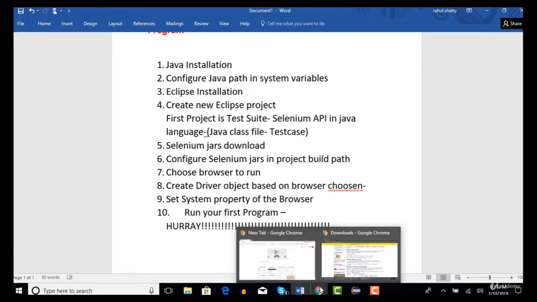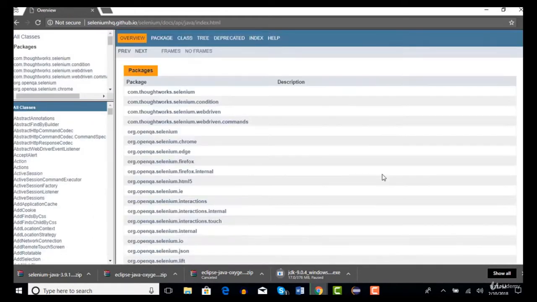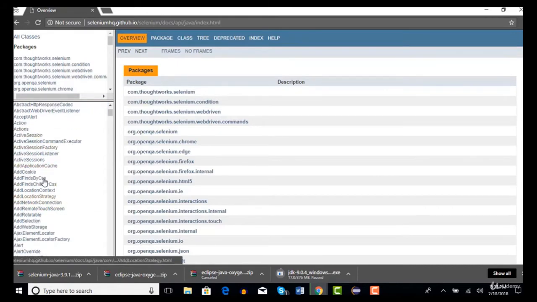So before we do something, let's go to the Java doc. So Java is our binding, right? This is the Java doc where you have everything about Selenium. Just don't worry about seeing all this. It's completely a mess. I'm not sure why these people make everything complicated.